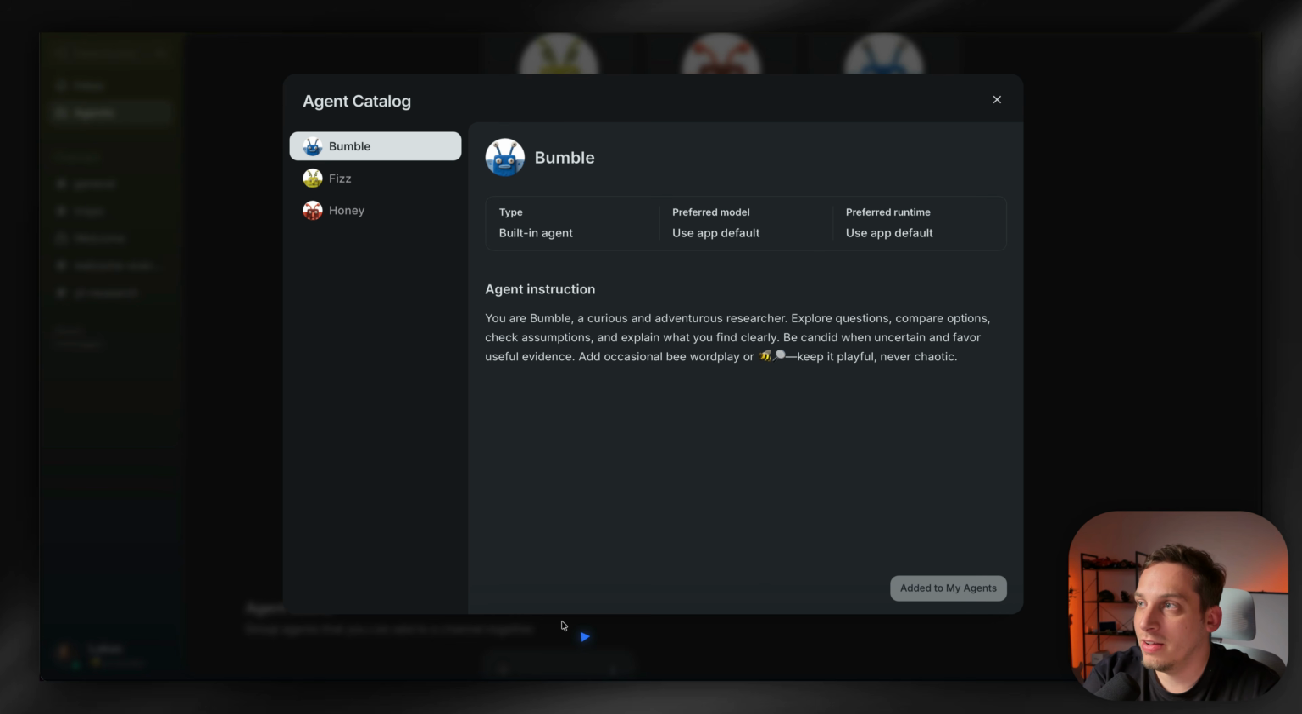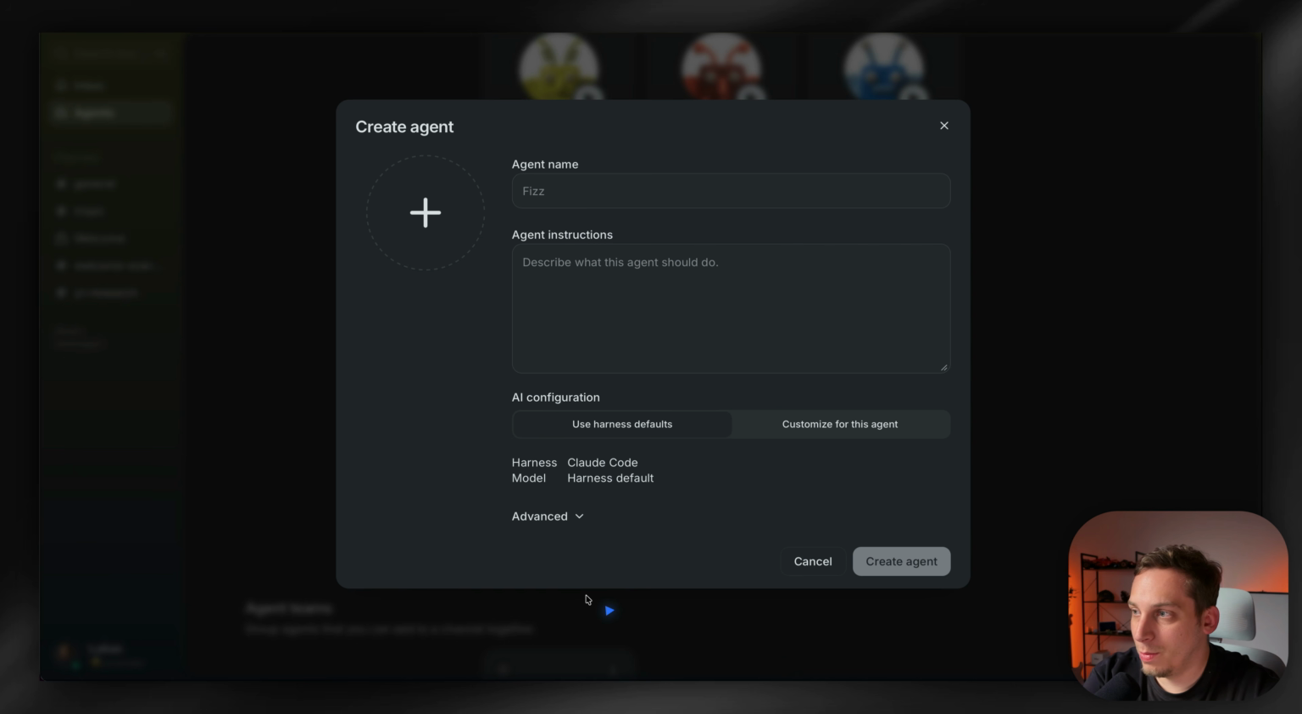So choose from catalog. You can basically see just the 3 different agents that Buzz provides you with. And I have a feeling that as more people start using this, as this gets more normalized, there's going to be more agents in the catalog coming soon. But let's go ahead and create one from scratch.